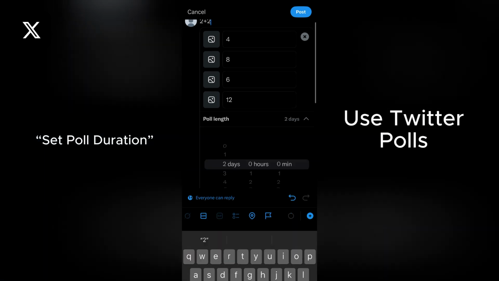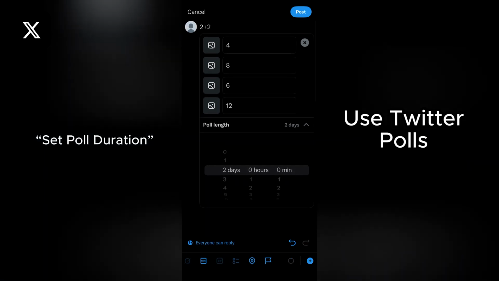Now, set the duration of your poll by selecting the poll length option. You can decide how long the poll will remain active before voting automatically closes.